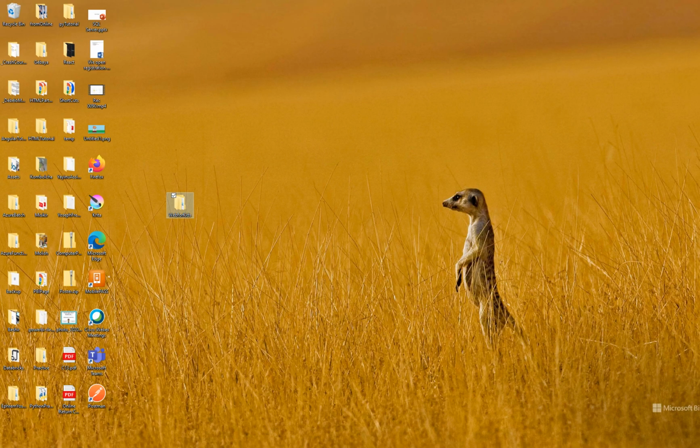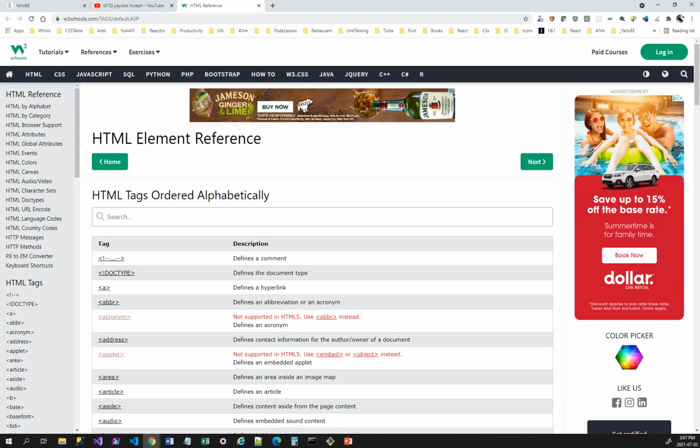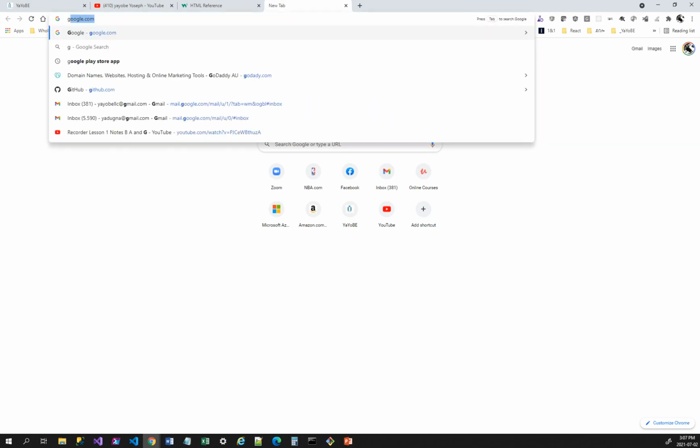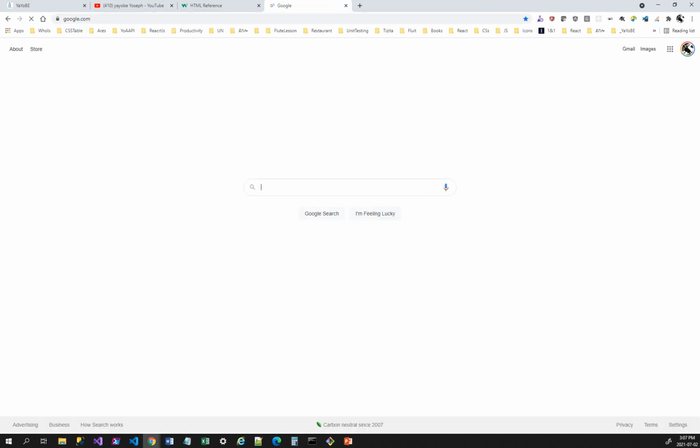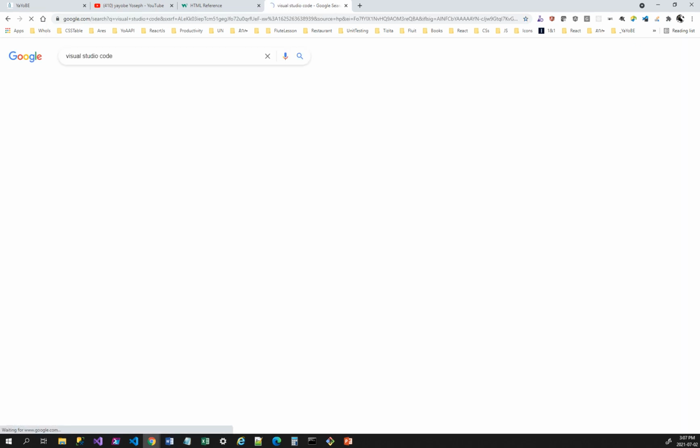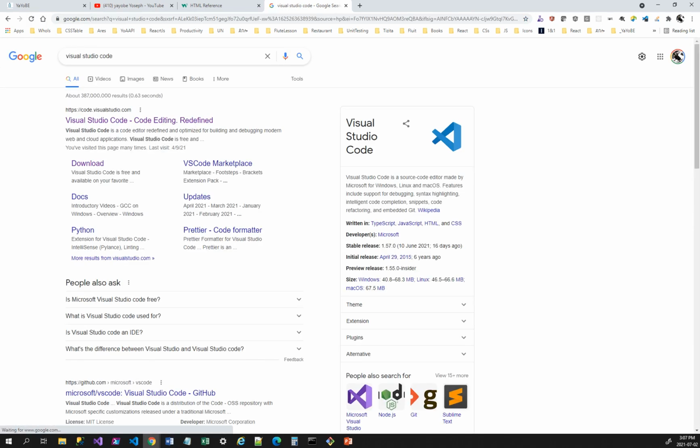So how can you get that one? Let me explain to you, and then you'll see where you can get that one from. Okay. Now in any browser, you can open any browser, go to google.com, and then search Visual Studio Code. That one is the editor that we can use. Make sure to get it from code.visualstudio.com or from the Microsoft site.